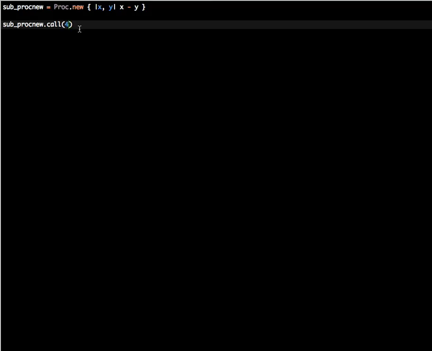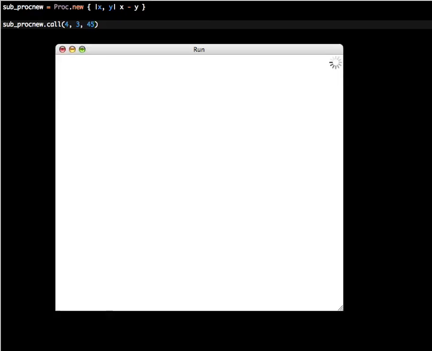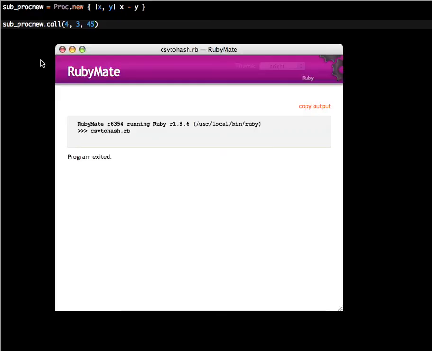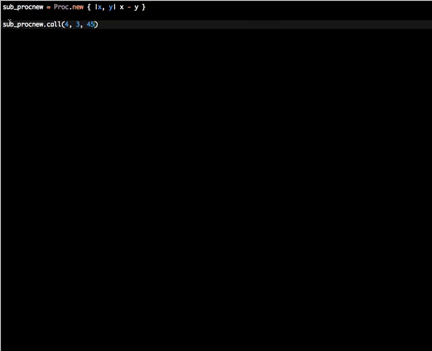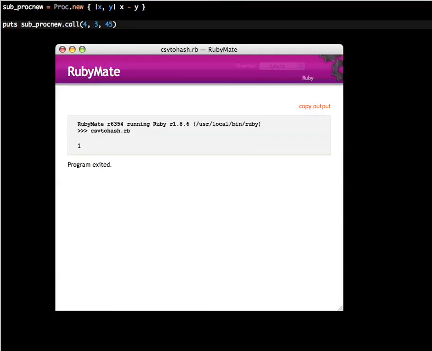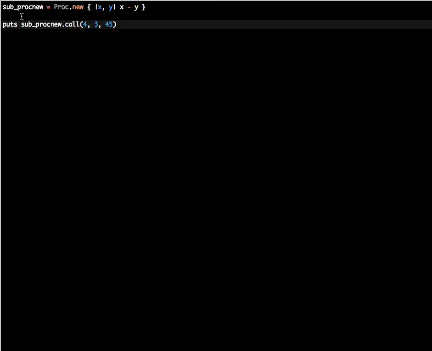So what happens when you give more than what it's expecting? 4, 3, and then let's say 5, 45. And it doesn't give any error message, and the result is 4 minus 3, which is 1. It just ignores the extra argument if you pass an extra argument. So that's the difference between proc and lambda.